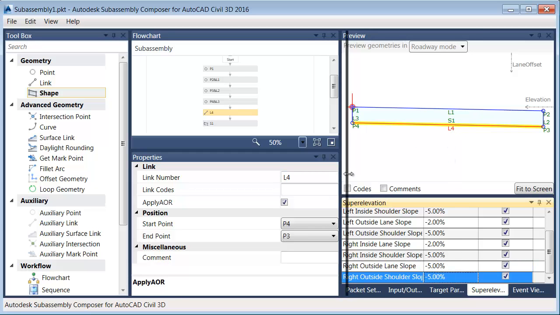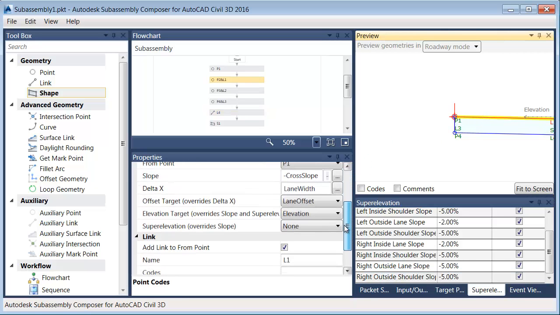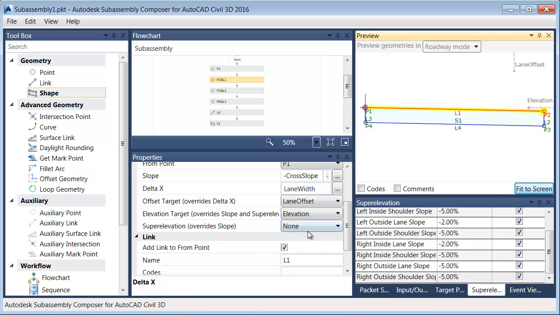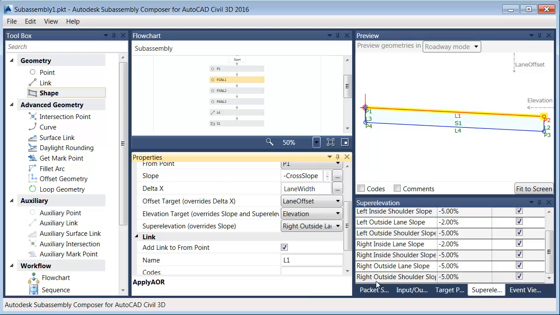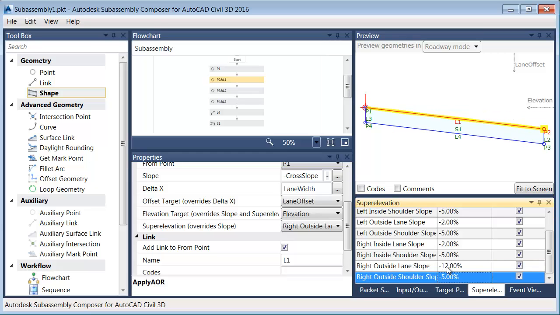What we're going to do is come over, let me choose link one, and then to see this in the preview, I'm just going to set it here for a second. Let me go Fit to Screen so we can see it. I'll choose Super Elevation. We'll set this to right outside lane slope, and you can see that change. So now, if I go to right outside lane slope and I make this significantly more, negative 12%, we can see how that changes. Let's bump this back to negative 2%. So I validated that that is working now.